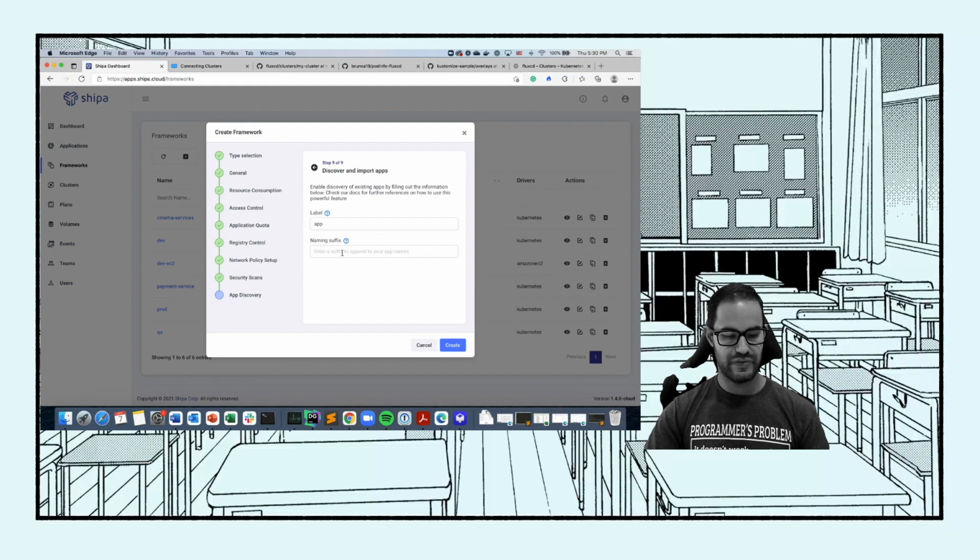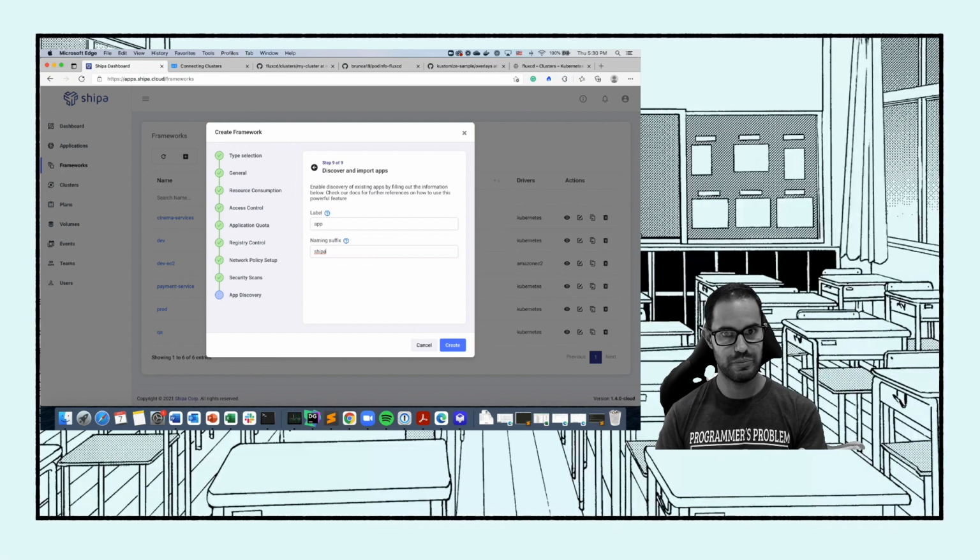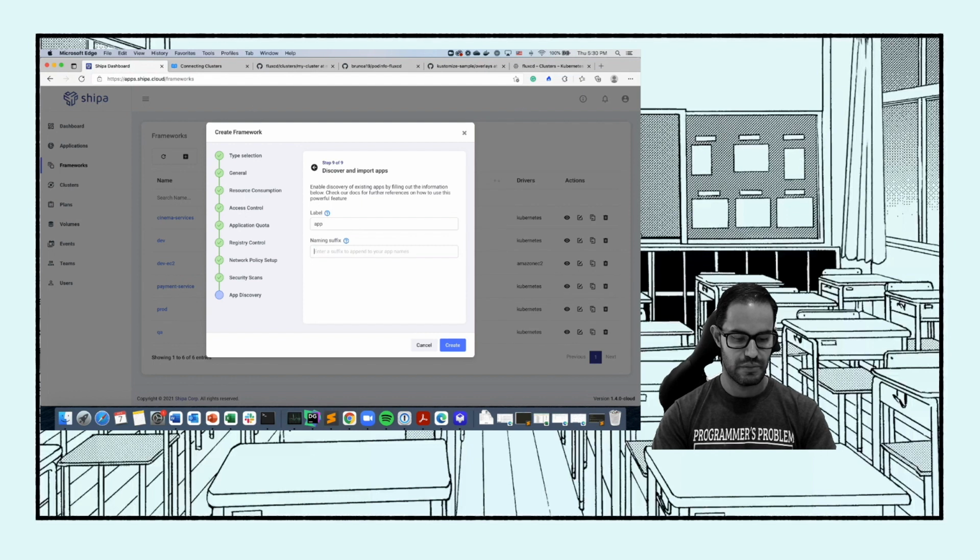If you enter a suffix, such as Shippa, let's say, then when Shippa imports those apps or surfaces those apps, Shippa is going to add Shippa in front of it. So it's going to be Shippa-podinfo. But we don't need that. We want to keep it simple.